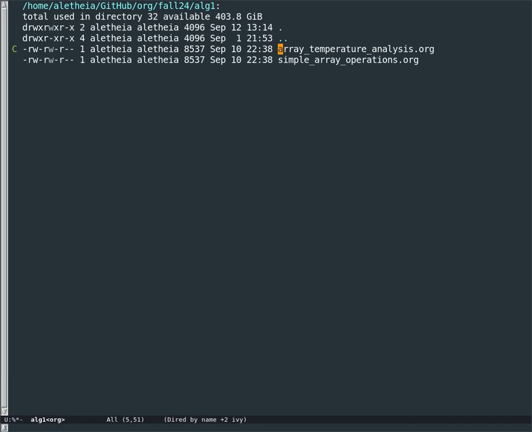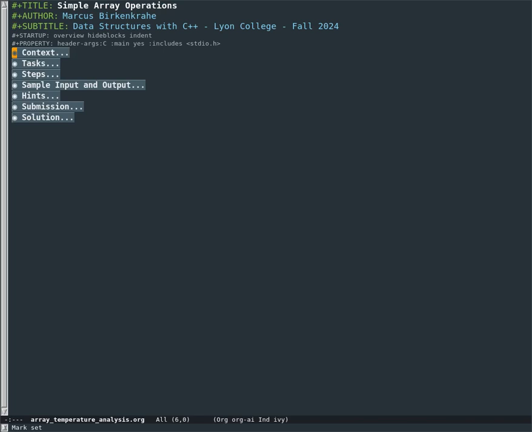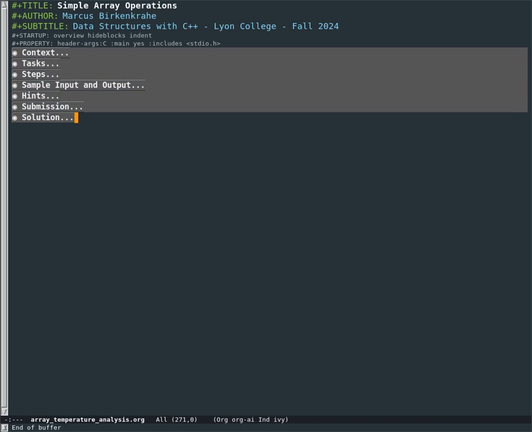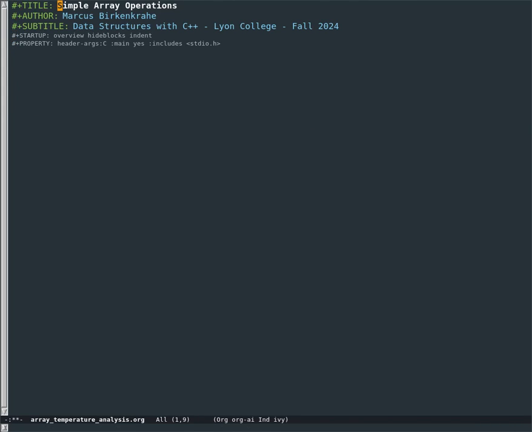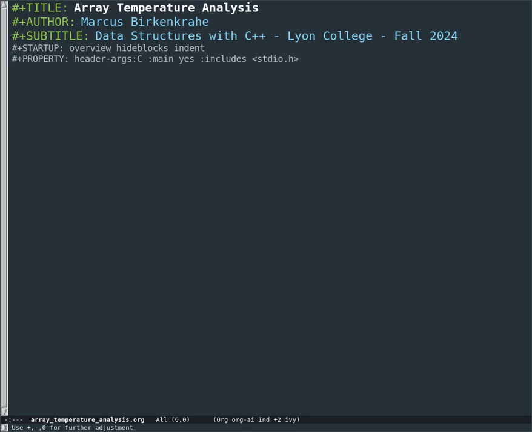analysis.org, and then I will simply delete all this other stuff. And I'm ready to go. So I'm going to save the general instructions here. Going to give you the program itself.